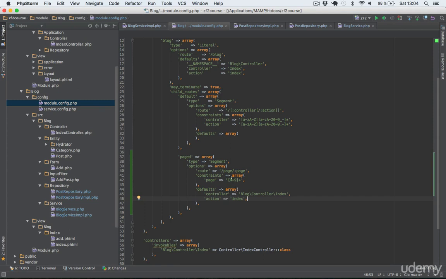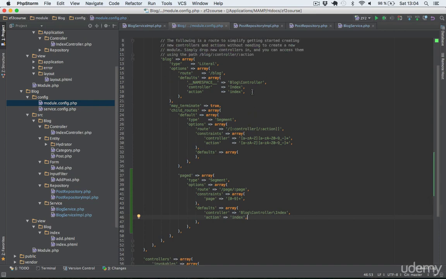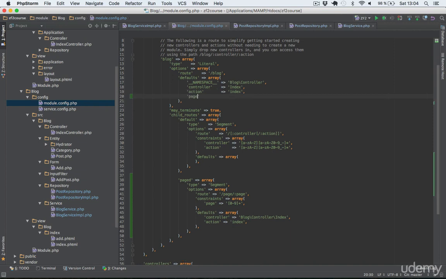So if we request this page, we have to specify which page we're interested in, but we also want the front page of our blog to be available without specifying a page. So I'm just going to go up here to our main route, our parent route, and I'm going to add a default for our page to 1. So if no page is specified, then it's just going to be the first page, which is what we want.